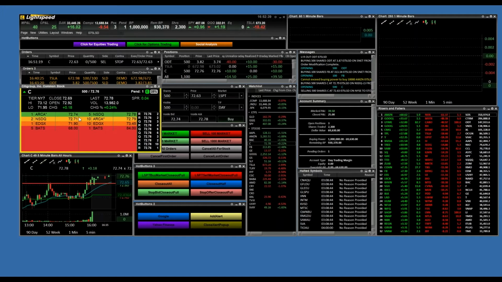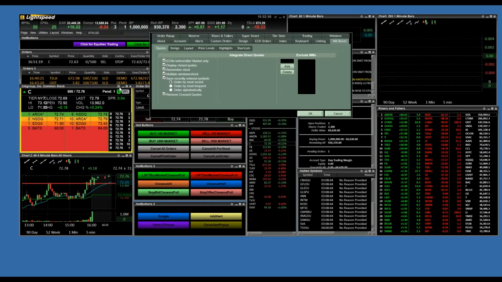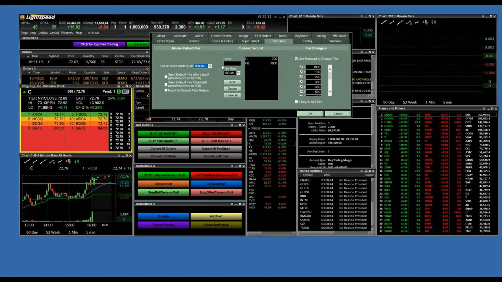Now there are certain orders that will interact going off of your tier. So the same custom order for a hotkey or hot button for a tier order can be used for different share sizes. A little bit more complicated, but you can configure different symbols for different tiers. So if I go into my settings, we have tiers. I could have Facebook at 1,000 default, Citigroup at 700, or set something else here, Tesla at 200.